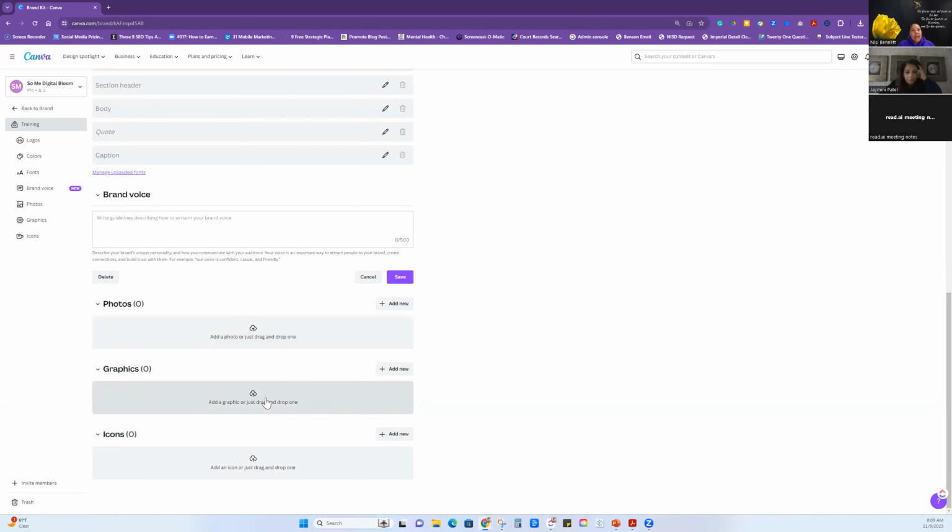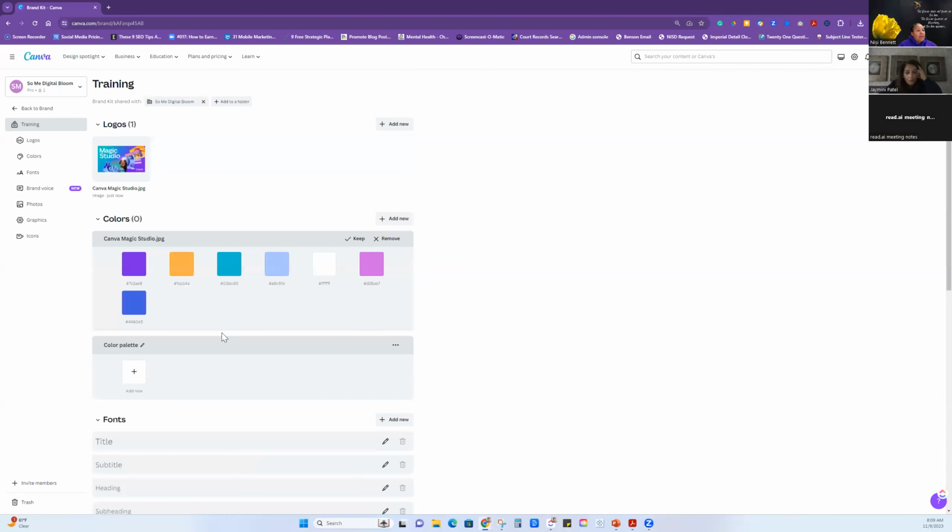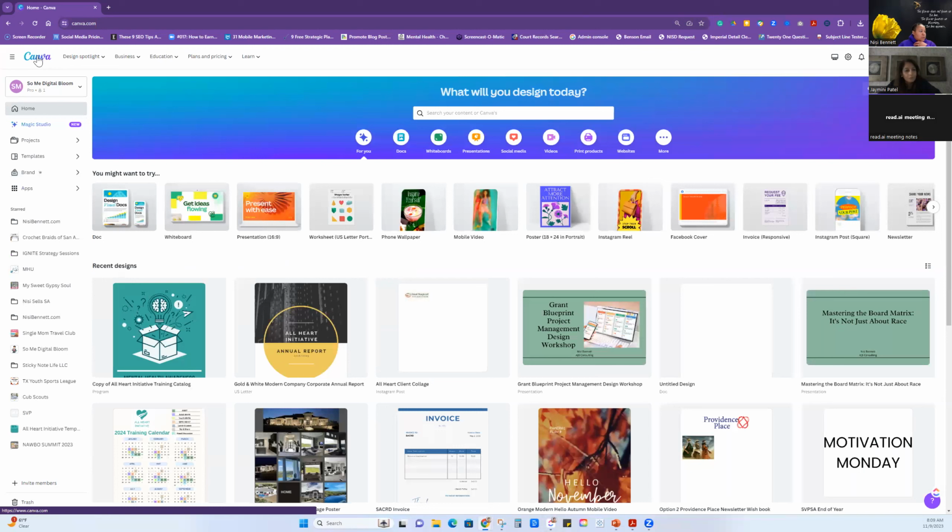Any graphics that you have, so when you got your logo design, sometimes they offer different graphics to complement your logo, or sometimes it's different icons. You can add all of these things here. They would be like the equivalent of stickers on Instagram. So you can add those there, again keeping with the aesthetic. So once you have added all of that, you're going to go back to your home page.